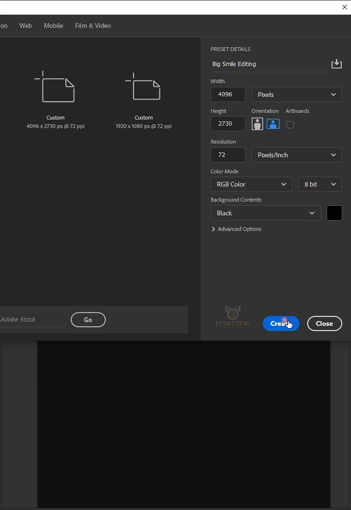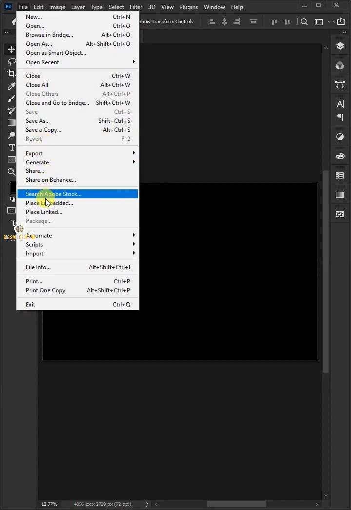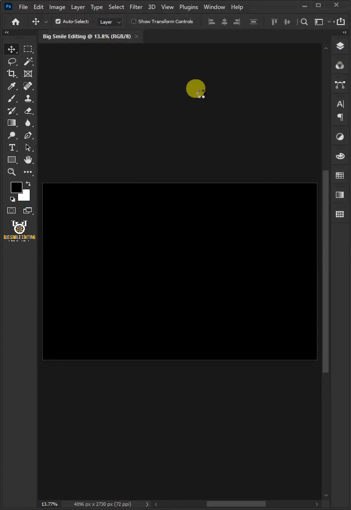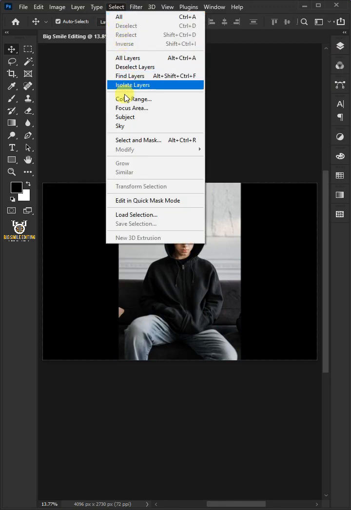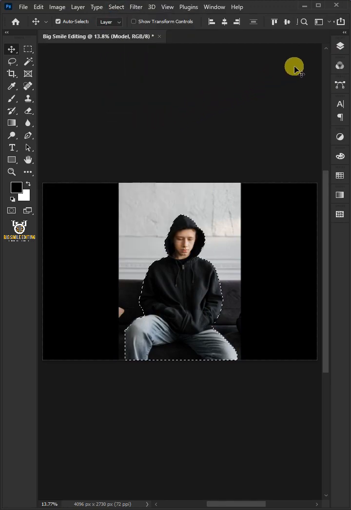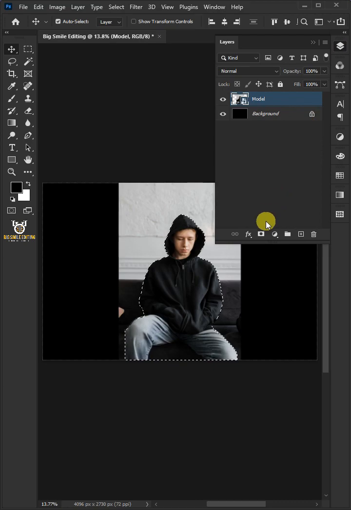Then click Create. Go to File and choose Place Embedded, and place the model image. Hit Enter or Return on the keyboard. Go to Select and choose Subject. Go to the Layer panel. Click the Add Layer Mask icon.